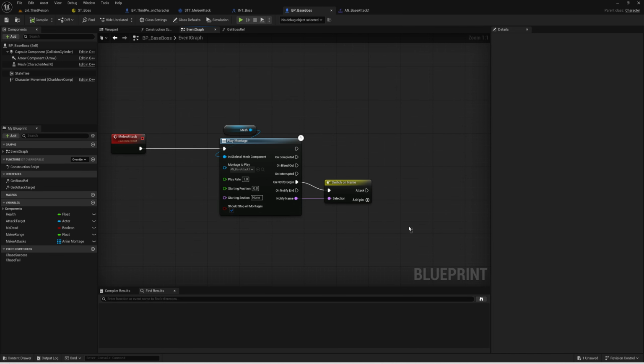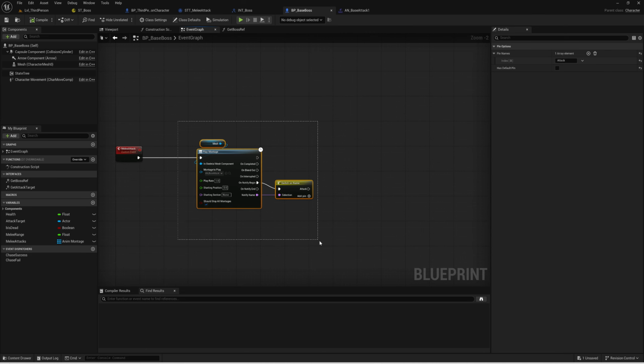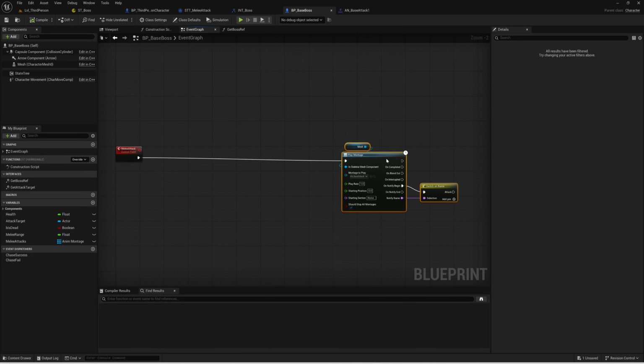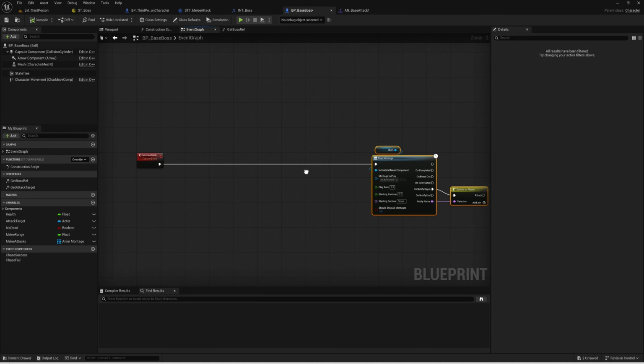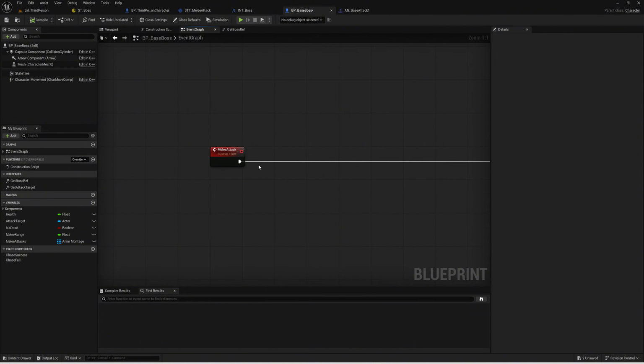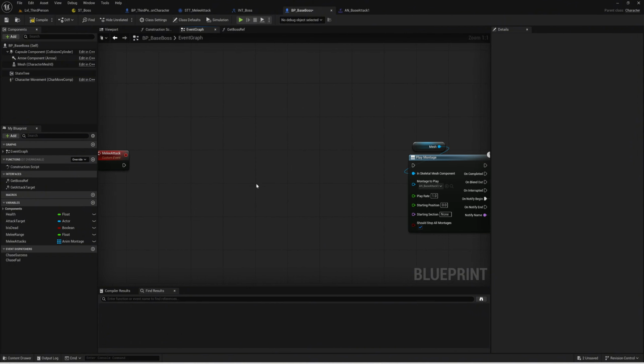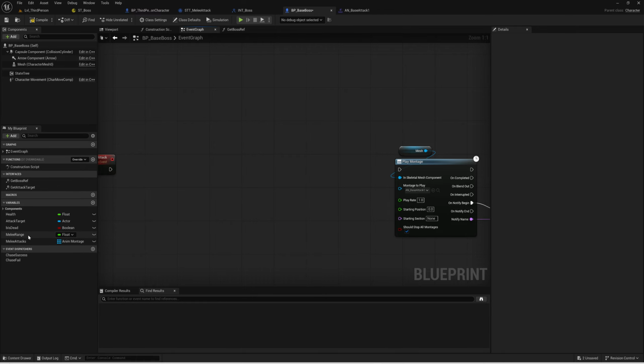Before we complete that attack, we should add a couple extra pieces of setup before we play the montage, because we don't just want to play the montage, we also want to set focus of the boss. And setting focus just means looking at something.